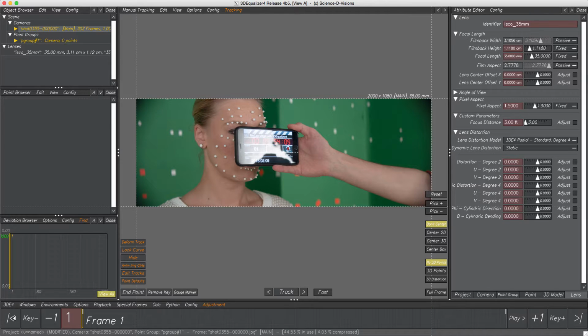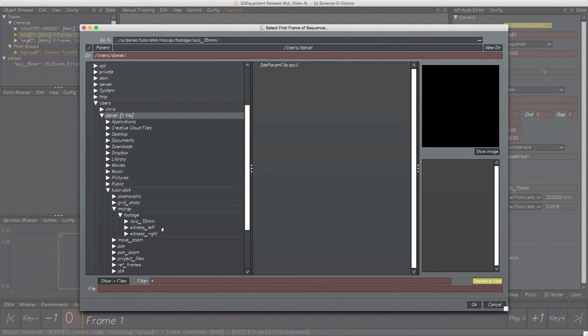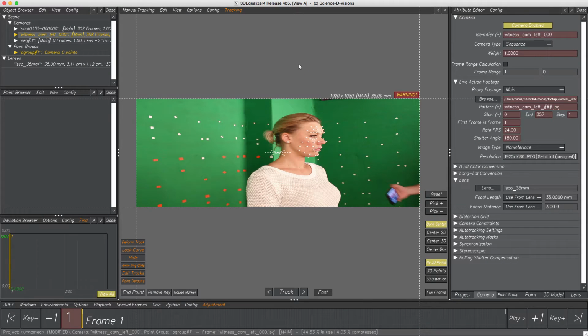As seen before, there is more footage from two witness cameras. So, create two additional cameras, and with the first new camera selected, import sequence witness cam left, found again in folder footage. We quickly notice this shot was not filmed with an anamorphic lens, so we have to create a new lens for this camera.